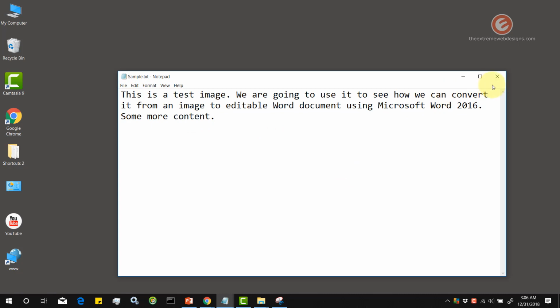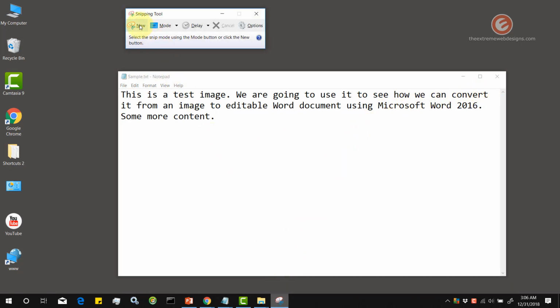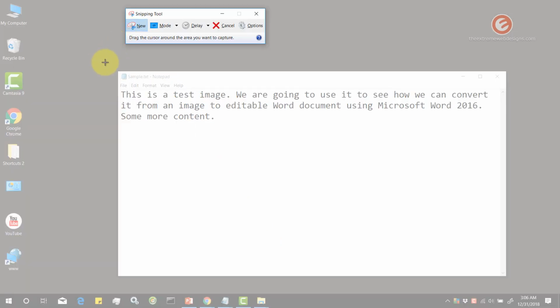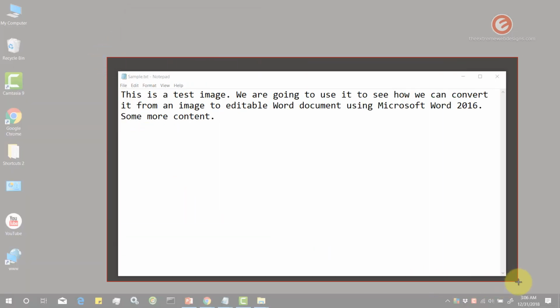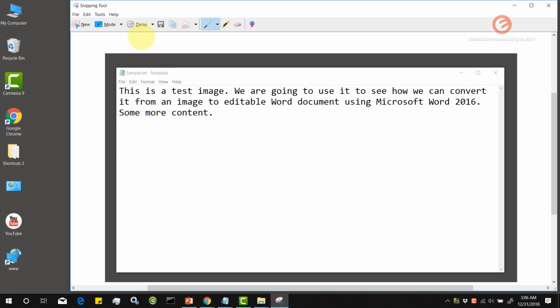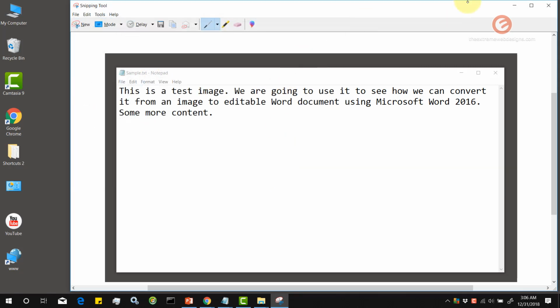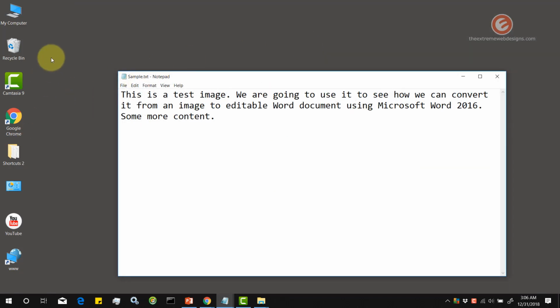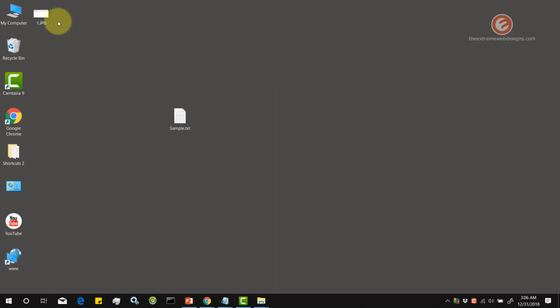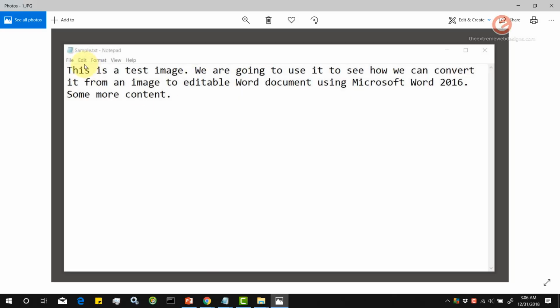We are going to take an image of that or a screenshot by using the snipping tool in Windows. All right, so let's grab that and let's take a screenshot like so and then save it on the desktop and name it as one. Okay, I'm going to exit this and refresh the screen. So it has 1.jpg. If I open it up, you can see that this is a screenshot. Now let's try to convert this into editable text format.